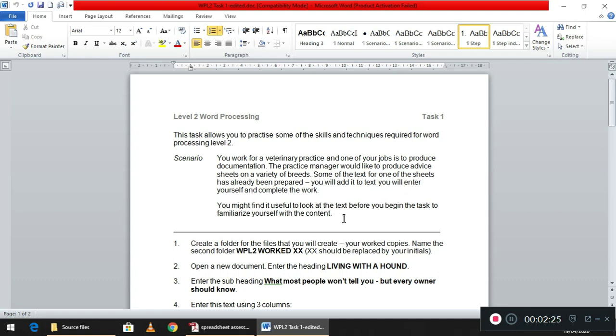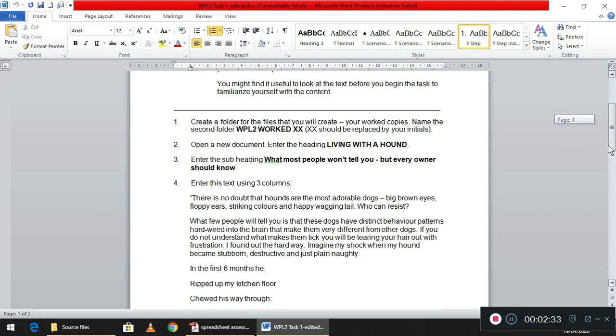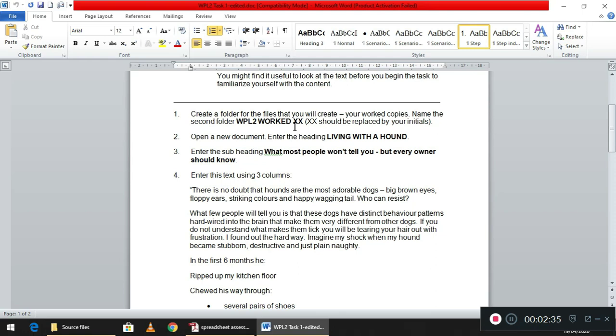You might find it useful to look at the text before you begin the task to familiarize yourself with the content. If you want, you can go through the content. Then let's read the task. Number 1. Create a folder for the files that you will create as your work copies. Name the second folder WPL2 Worked Access.